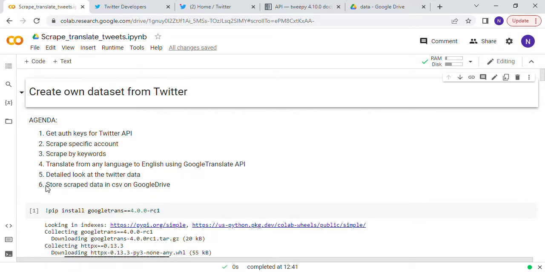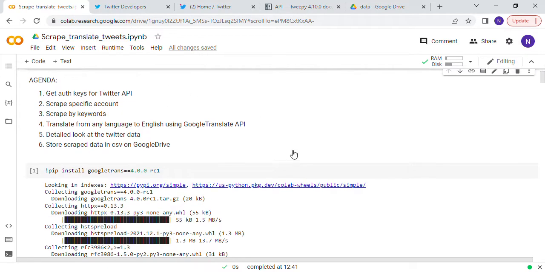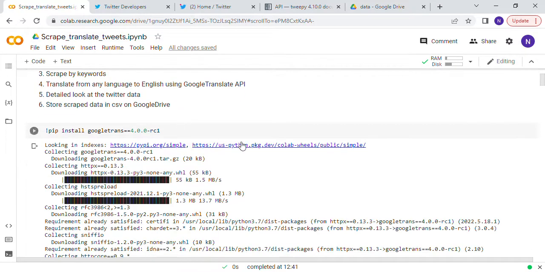And as a final step, we store scraped data in a CSV file on Google Drive. Again, I do use Colab. This is free. You can set up a Google account, open Colab, and work as I do.